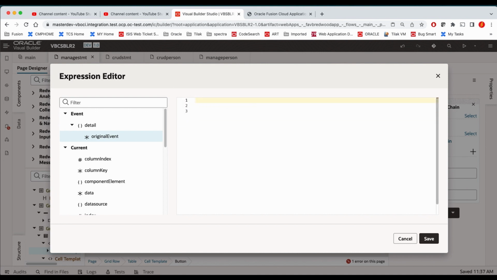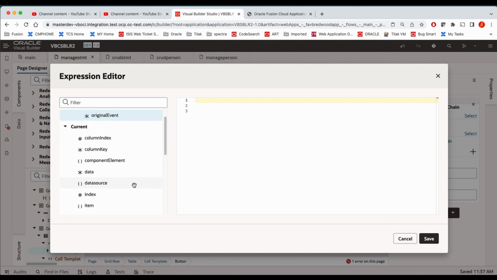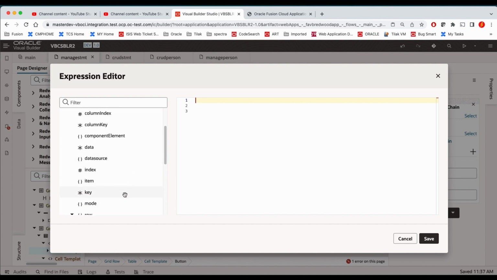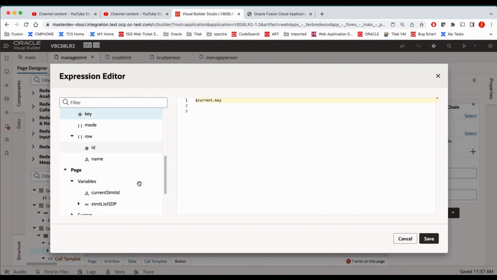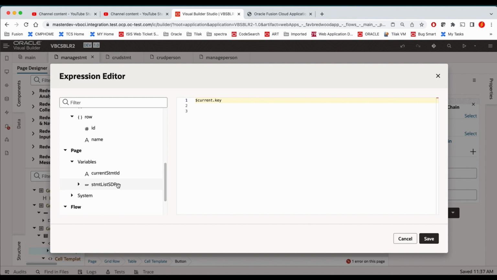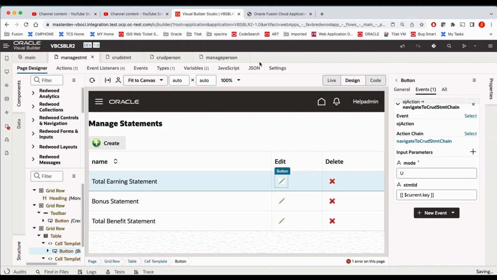Okay, now let's see how I find out. Let me finish this part, then I'll come to that. Okay, it has got a current key. This I can also pass here. The current key is also applying to me. Or I can also pass the statement ID. Let me see how this works. If this works, then we can use that here.